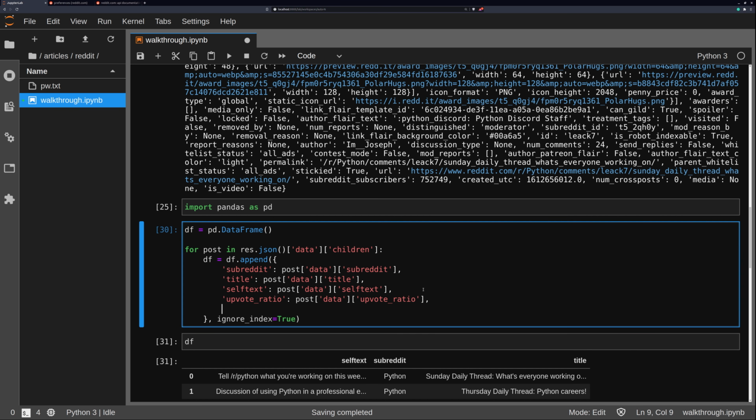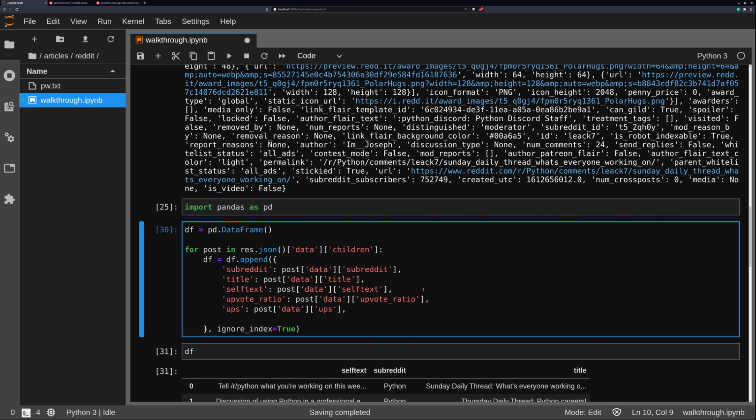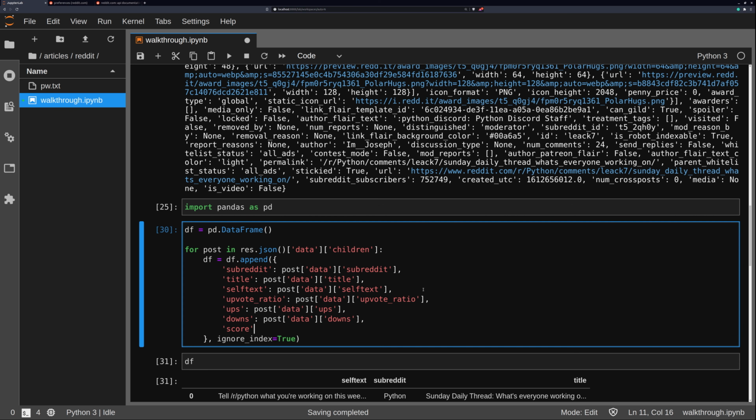And maybe we'd also just like to include the actual number of upvotes and downvotes as well. And again, it's pretty straightforward. We just include these. And we can include downs like so. And finally, we can also include the score of the post.